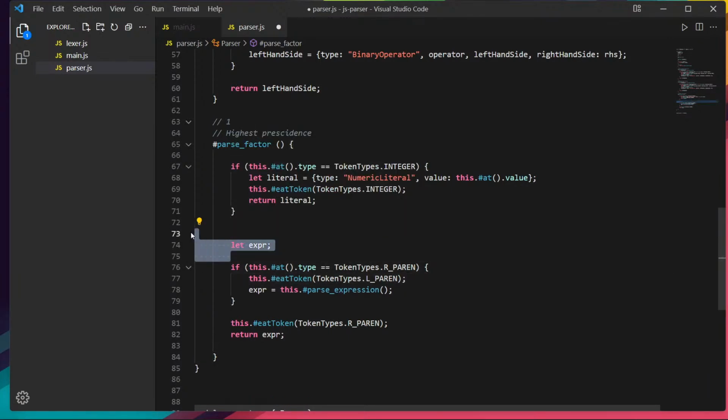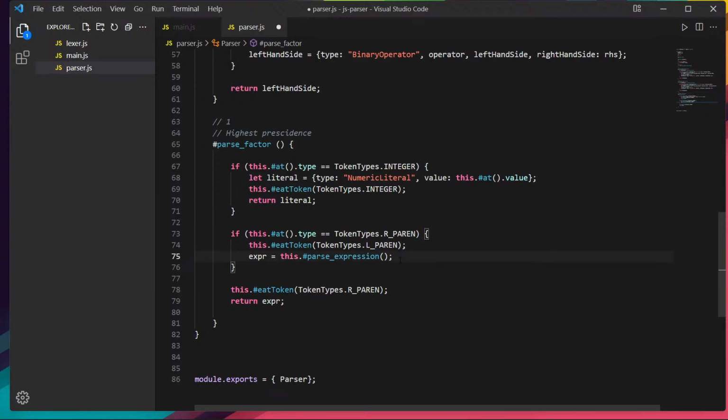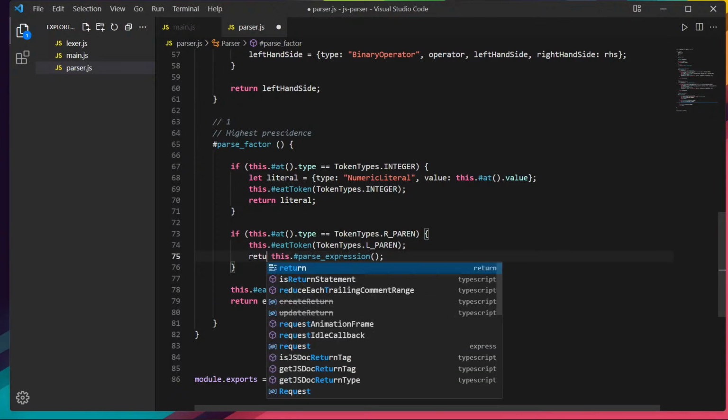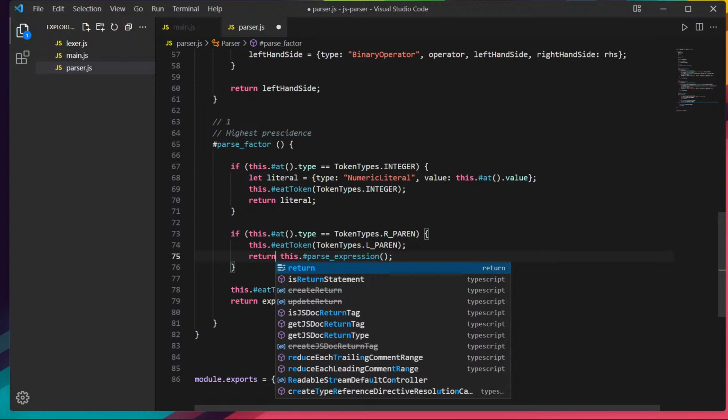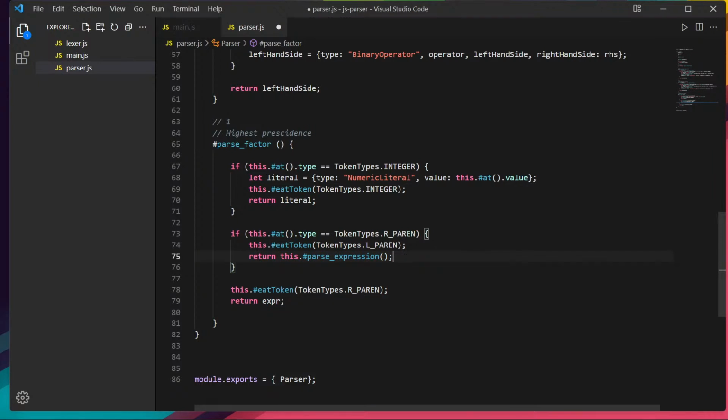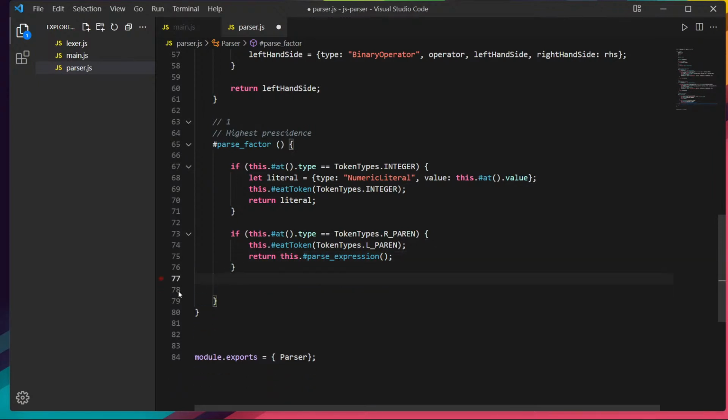So we're going to eat the left paren token. And then we're going to say, if we're at a left paren token, then we parse it after eating it. So we just return this. I think we just return this. Yeah, return the whole expression. And then that's that. And then in here, we're just going to throw an error, I guess, because I have no clue why.